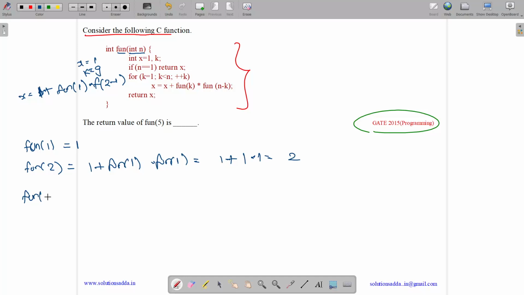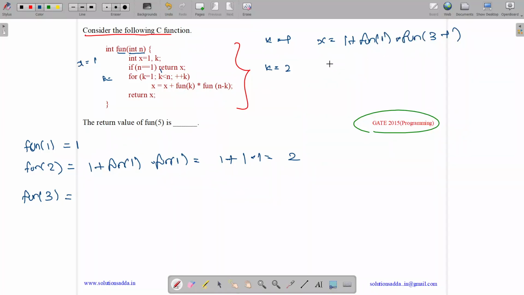Now let us see fun of 3. For fun of 3, we initialize x to 1 and k to garbage. Is n 1? No, n is 3. Then we run this loop for k equals 1 while k is less than 3, which means it runs for k equals 1 and k equals 2. For k equals 1, it does x equals x plus fun of 1 into fun of 3 minus 1. And for k equals 2, it adds to the same x, fun of 2 into fun of 3 minus 2.